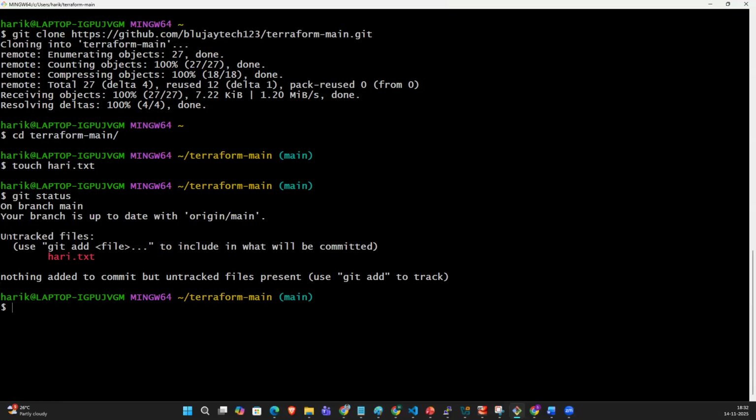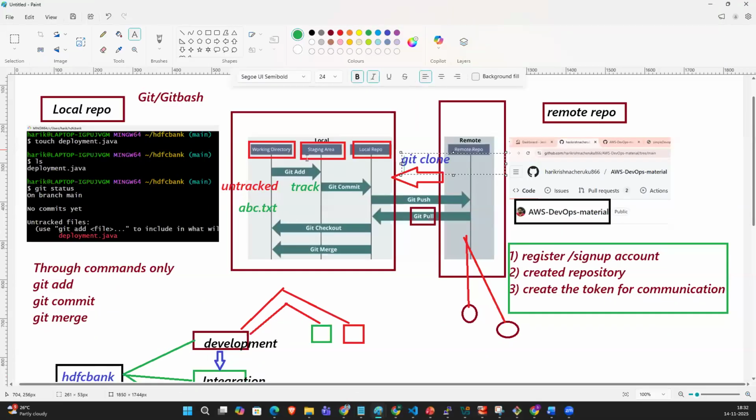So what is this, guys? This is the untracked file on your branch main. Your branch is up to date with origin main. We have one untracked file. What is that? Hurry.txt. Now I want to move it from untracked to tracked, meaning staging. How can we move from untracked to tracked?